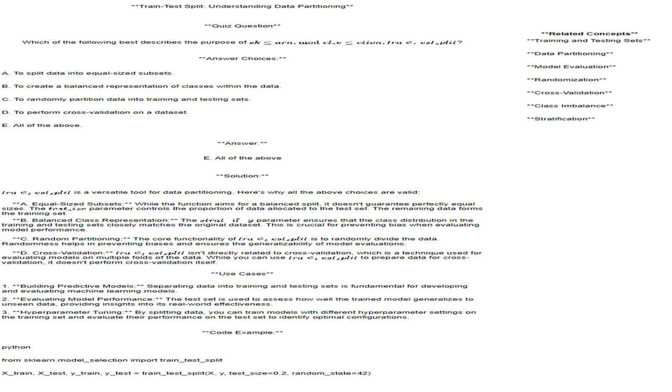D. Cross-validation. train_test_split isn't directly related to cross-validation, which is a technique used for evaluating models on multiple folds of the data. While you can use train_test_split to prepare data for cross-validation, it doesn't perform cross-validation itself. False.